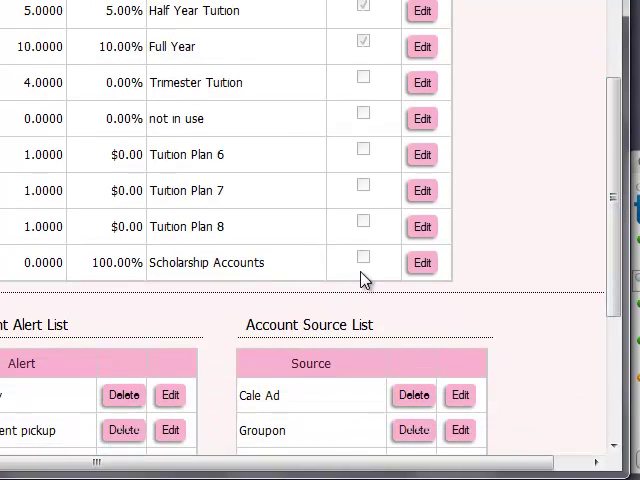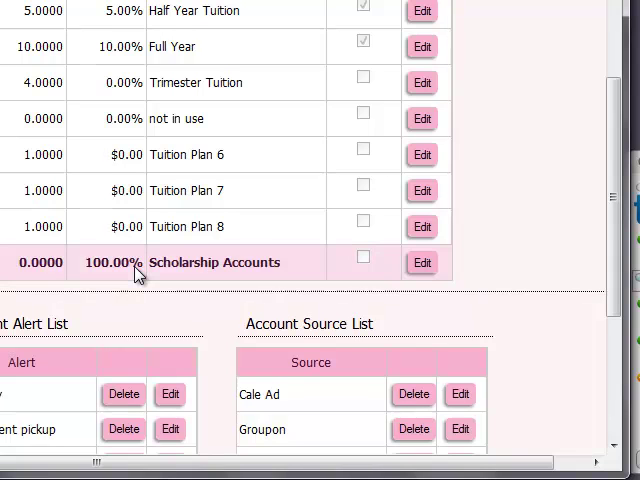Now we do not make this available to our customers because obviously you wouldn't want them to choose that, and this is something that's going to be on special occasions that you give to people, and it discounts their tuition by 100% so that they get a full scholarship. You could also do half scholarship or quarter scholarships, whatever you wanted to set up.